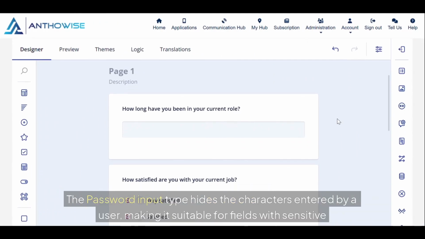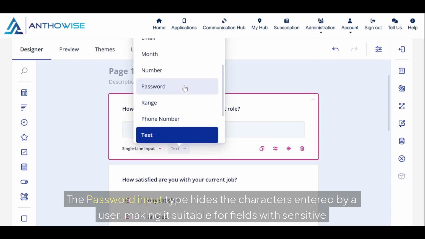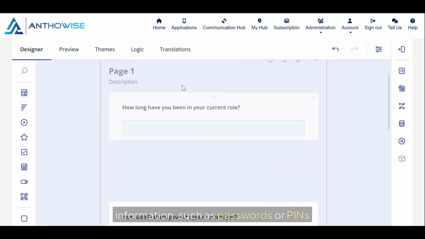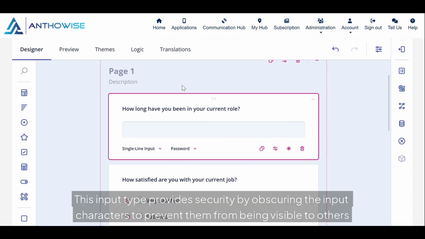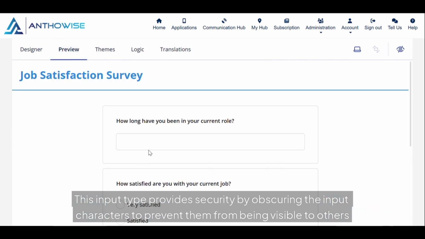The password input type hides the characters entered by a user, making it suitable for fields with sensitive information, such as passwords or PINs. This input type provides security by obscuring the input characters to prevent them from being visible to others.